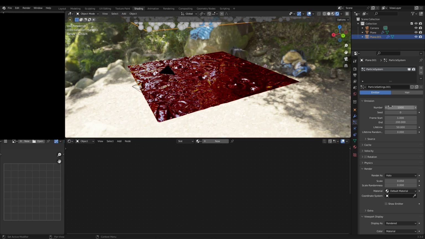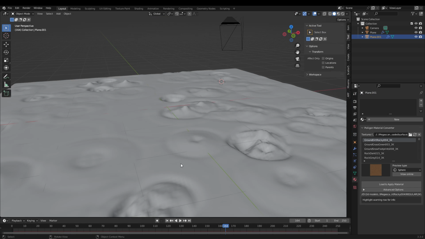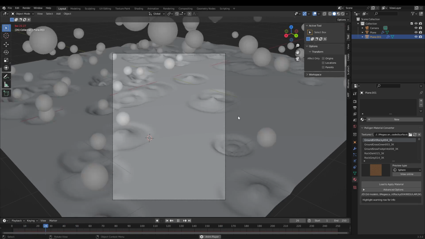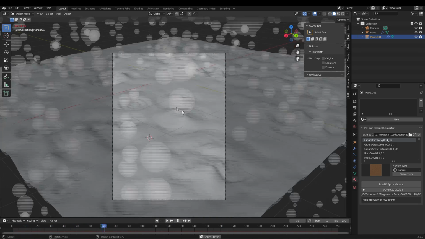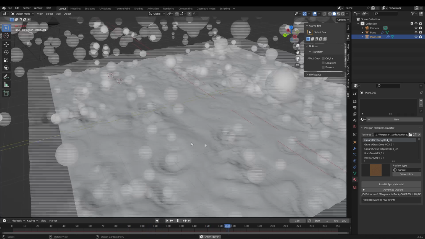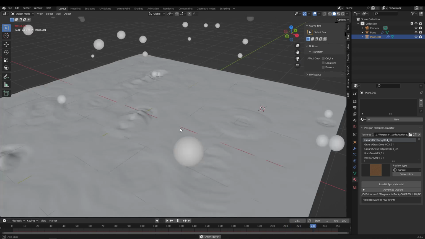Pretty much what we need to do now is set up our particle system to be a little bit better. 2500 might be a little bit too much, but just play around with the particle settings a little bit to get something that you like. If you put too many, then you'll start to see that sort of ocean wave issue that we had before.